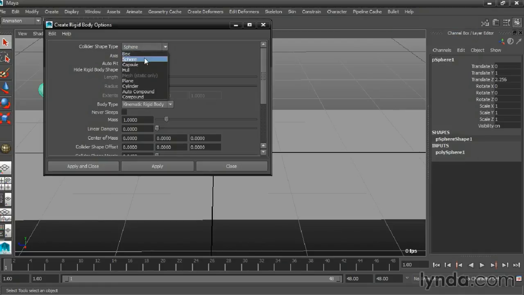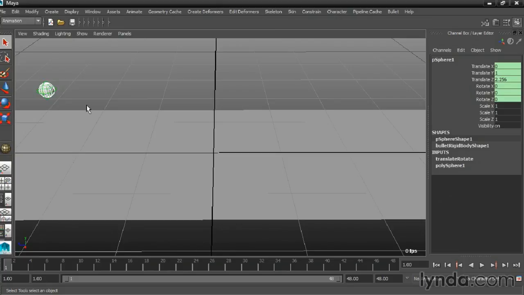And we want to choose Sphere as the collider shape type, because it's a sphere, and our body type will be kinematic rigid body. And once again, a kinematic rigid body is one that can be animated with keyframes, and it can push dynamic rigid bodies around. Click Apply and Close, and then create some keyframes. On frame 1, I'll keyframe Translate Z. Select Translate Z, the name, and choose Channels, Key Selected.